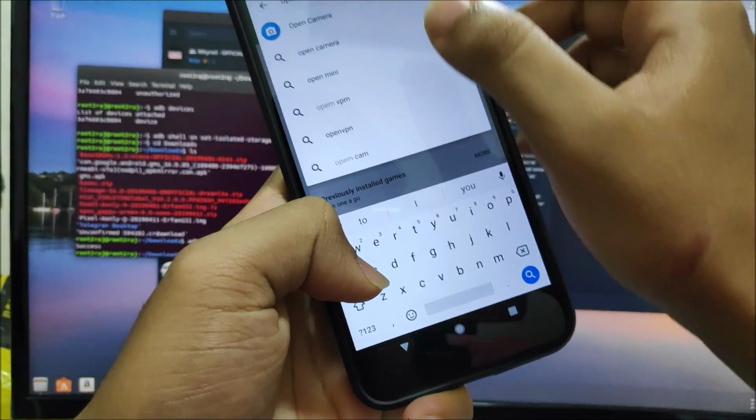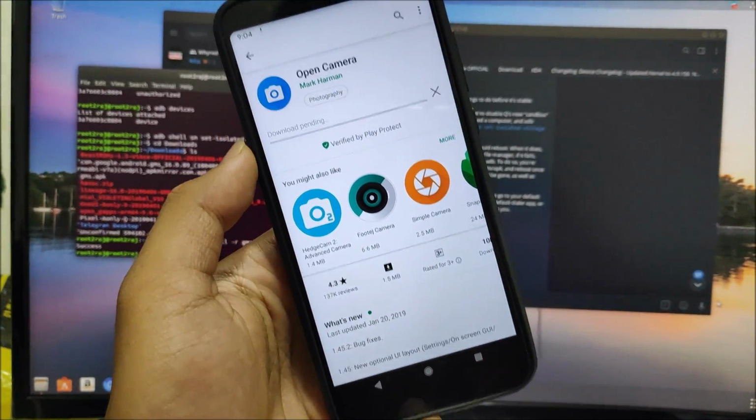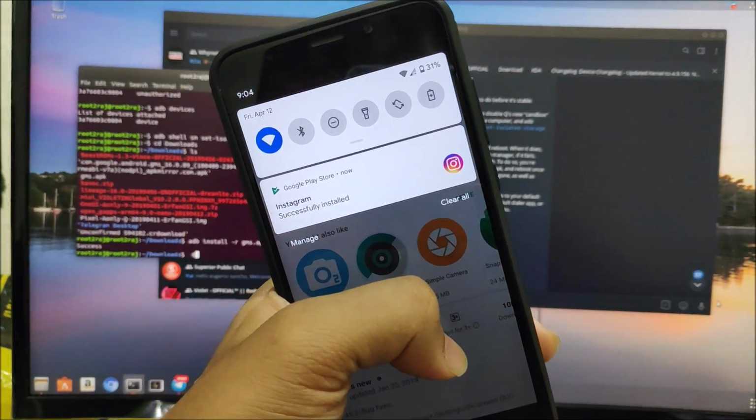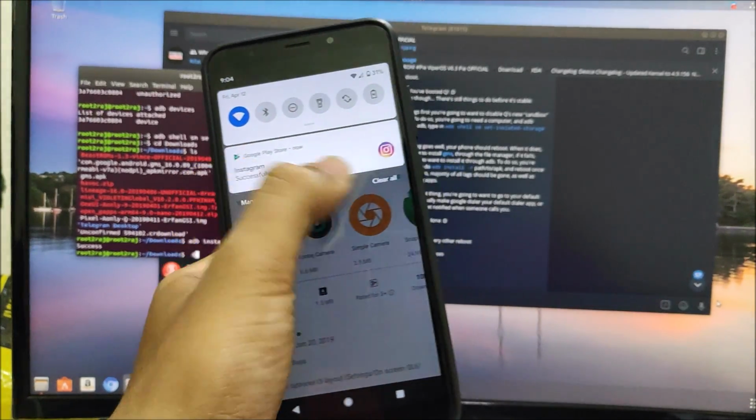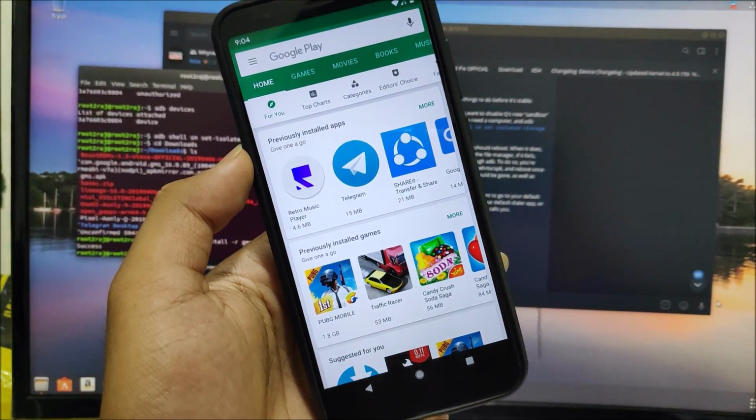Now let's try Open Camera and let me show you camera works, which I have already showed you guys, but still, oh no, sorry, I'm not showing you that. So installing Open Camera. Instagram has been installed. Also will install YouTube. So I will just install these 3 apps and we'll come back soon.